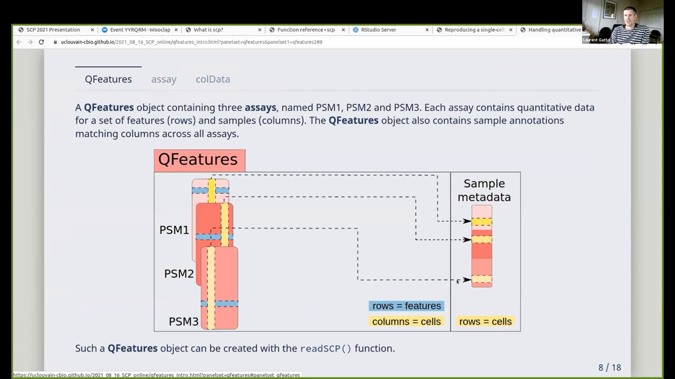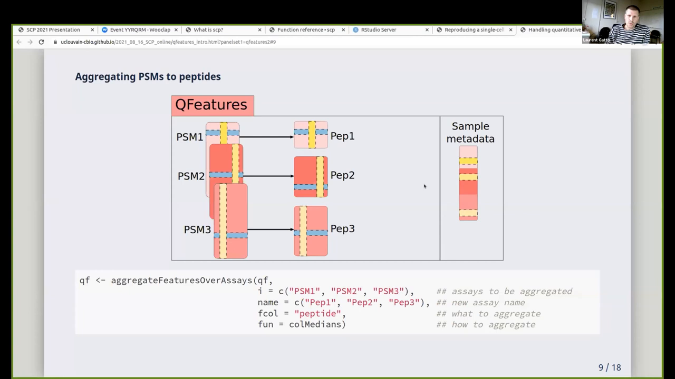Let's have a look at the kind of things that we might want to do with this specific QFeatures object with three assays. The first one would be to aggregate these PSM assays into peptide assays, and we can use a function called aggregateFeatures over assays. We give it the QFeatures object, called QF, and we tell it I want to take assays PSM1, 2, 3 and aggregate them into three new assays, PEP1, PEP2, PEP3, using the median. This is exactly what the software will be doing, and it will remember these links between assays, as well as the relationship between the rows in one assay and the rows in the other assay.